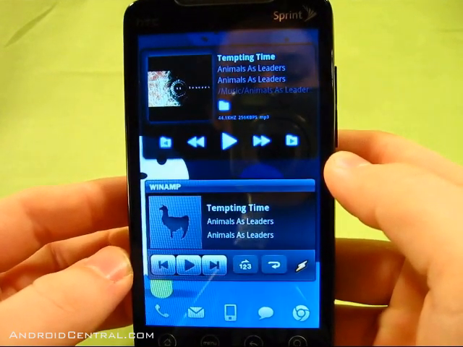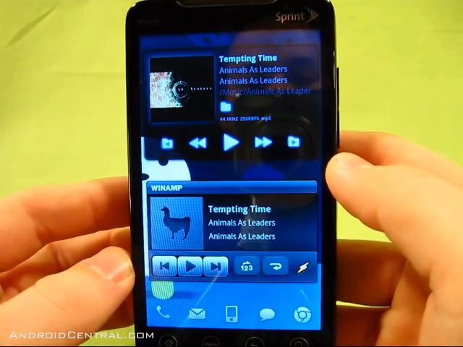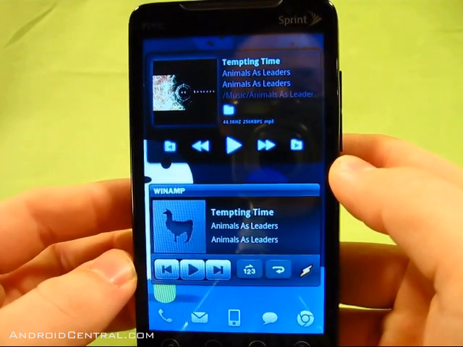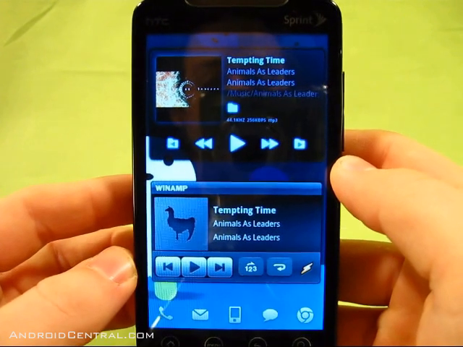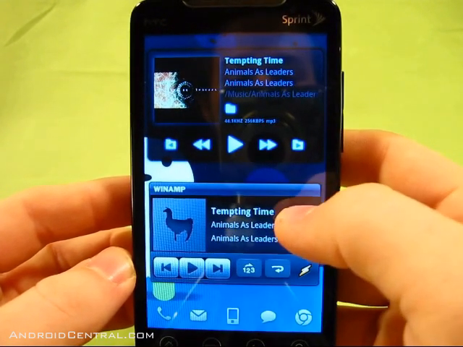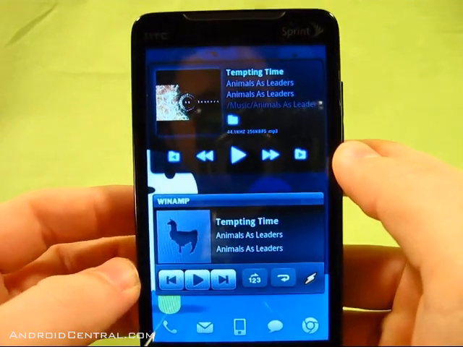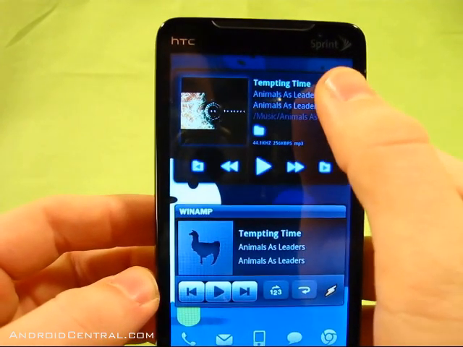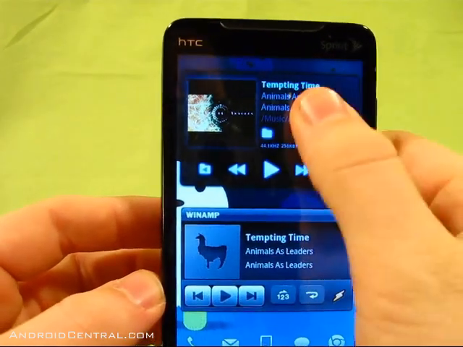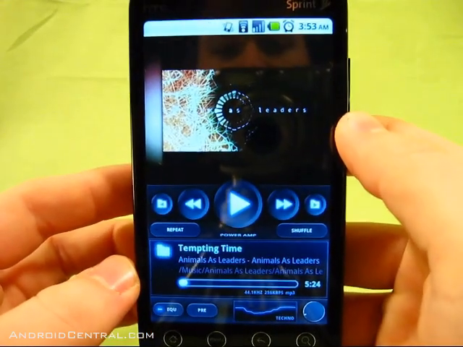And also, one thing that I really like about this widget is you can tap anywhere on the widget, except for, of course, one of the buttons, to go into the app. Whereas with Winamp, you have to narrow in right on the lightning bolt to get into the app, and it's kind of frustrating. I really dislike that about the Winamp widget. We'll go in here and take a look.